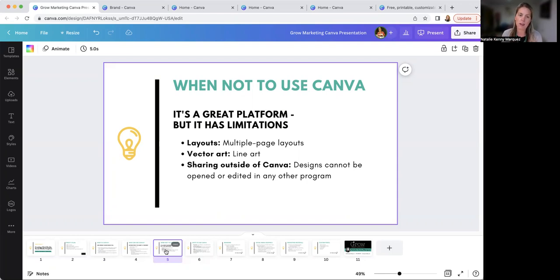Or if you're doing program guides or book designs, anything like that with multiple page layouts, I would stick to something that's not Canva. Sometimes in design work, I am requested to use vector art or line art. It's where each different color or different piece of the graphic has an outline around it so that the printer can print the different lines or layers of that graphic. Canva cannot associate the different lines, and so you would not want to use Canva if you need to provide a printer line art.